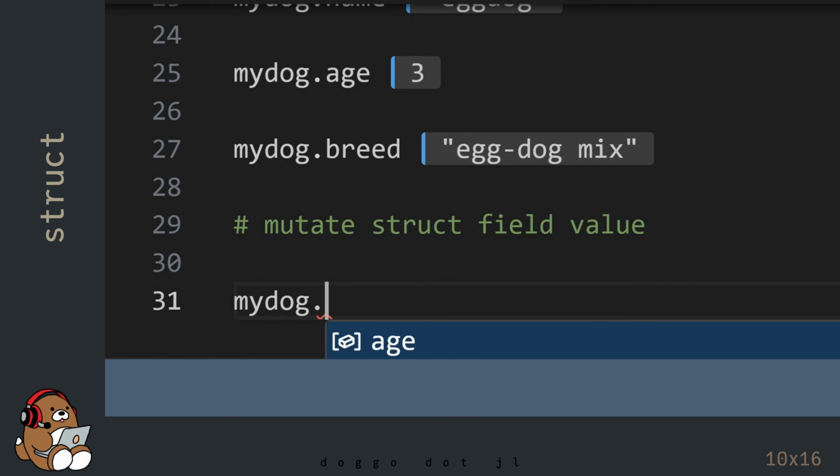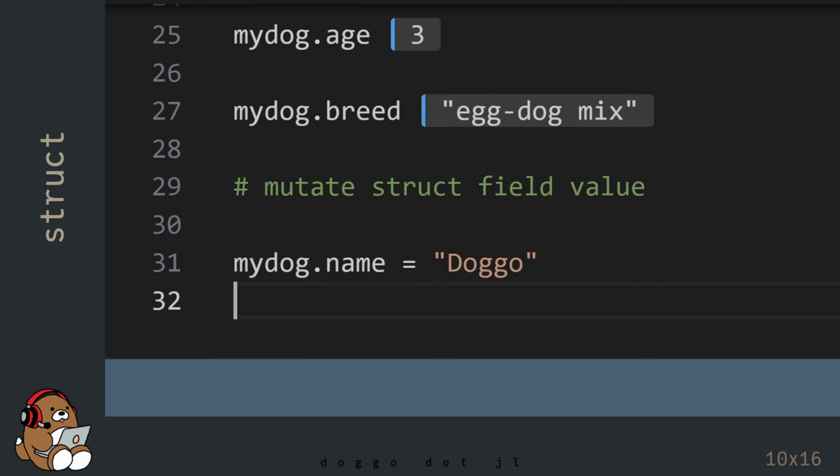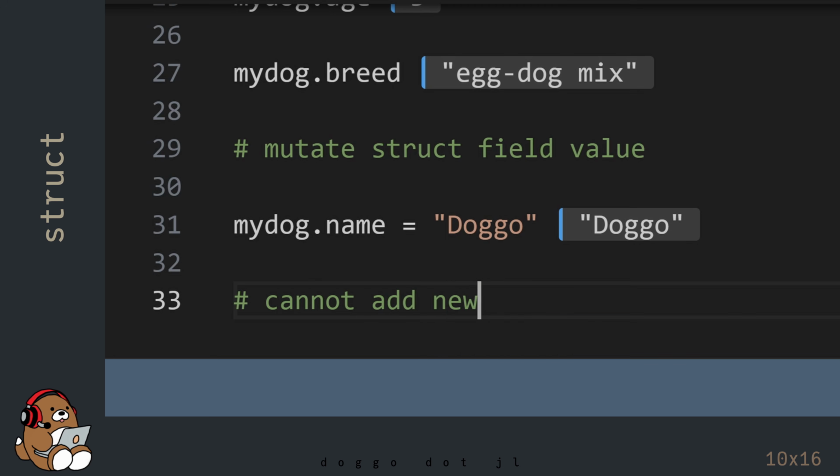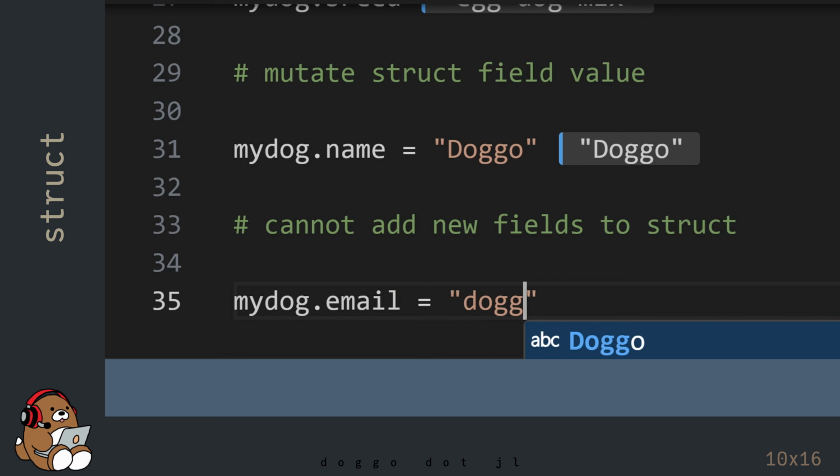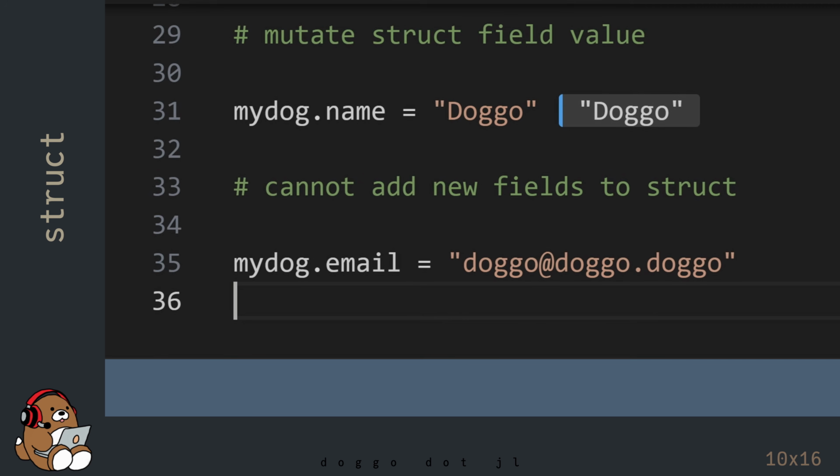Because you defined this as a mutable struct, you can mutate the value of any field, as long as the new value is of the same data type defined in your struct. But a mutable struct only means that you can mutate the values of the fields. Even if the struct is mutable, you cannot add a new field to a struct. You'll get an error message if you try to do that.